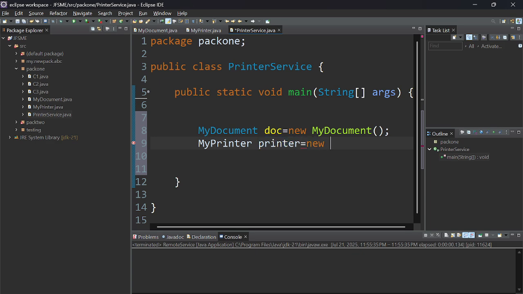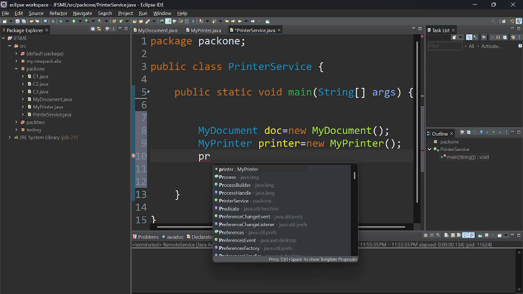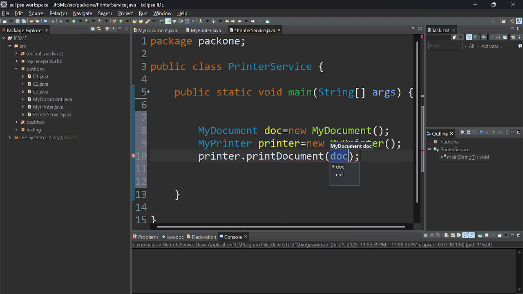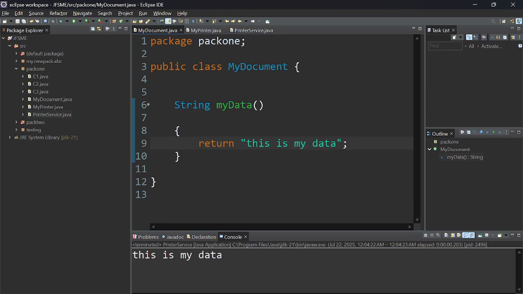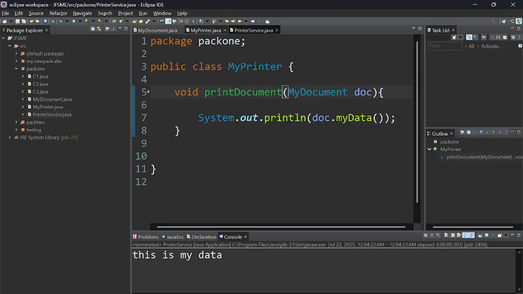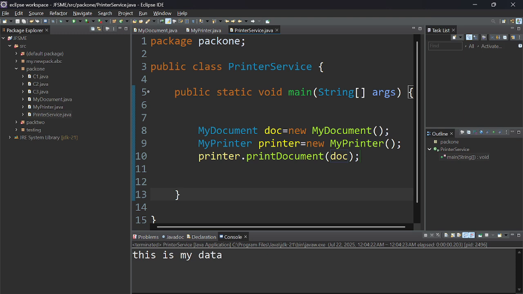Printer is equal to new MyPrinter, and I'm saying printer.print(document) with my document. Okay, when I save it, I'm able to print it, right? This is my data. So I'm trying to print the document, and it is able to print the document. So this is the example. There is a document, and that document will be printed by the printer. I have created that document, and the printer is printing that particular document, and here is the service where I'm printing it.